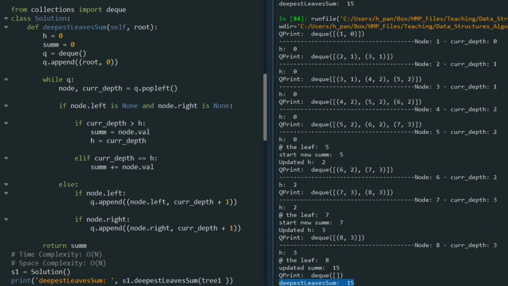The time complexity of this problem is order of n because we are using BFS and we are observing each node only once. The space complexity is also order of n because of creating that queue that we have, and the size of that queue will never be more than the number of nodes in the tree. As a result, the space complexity is also order of n.